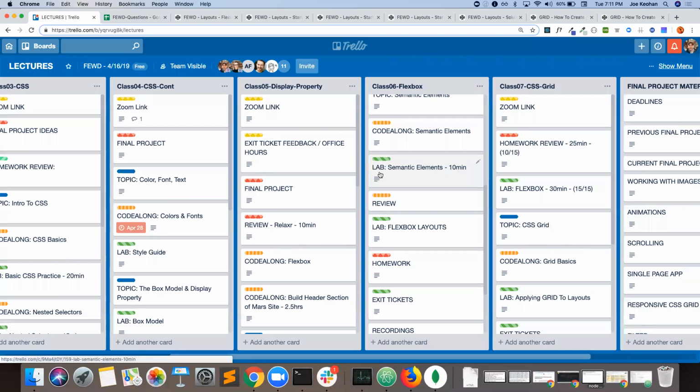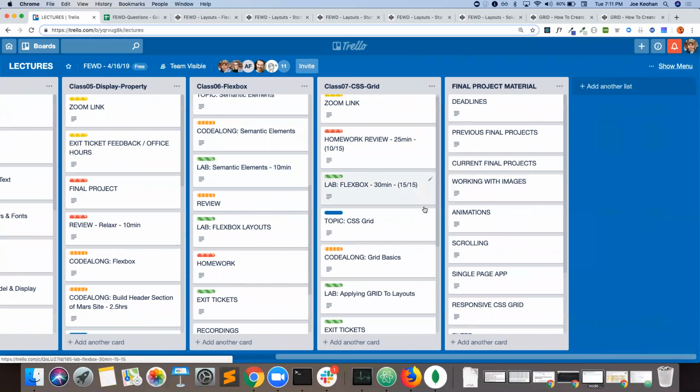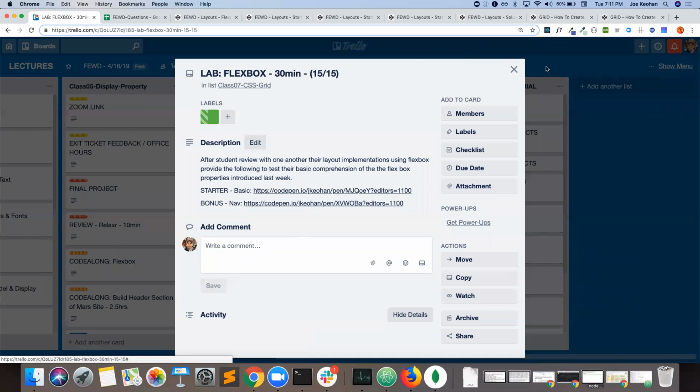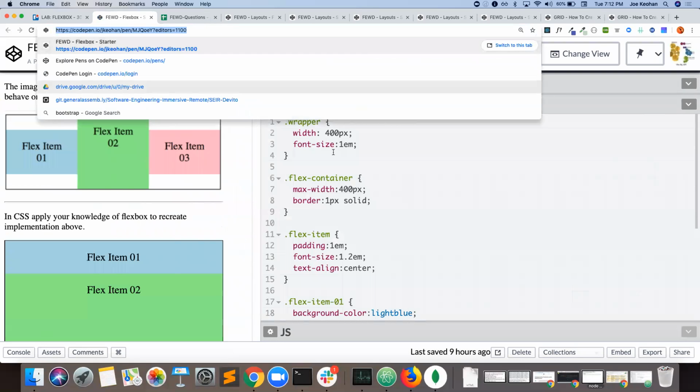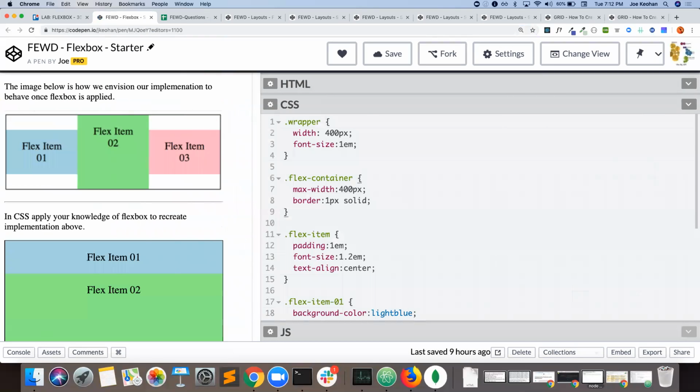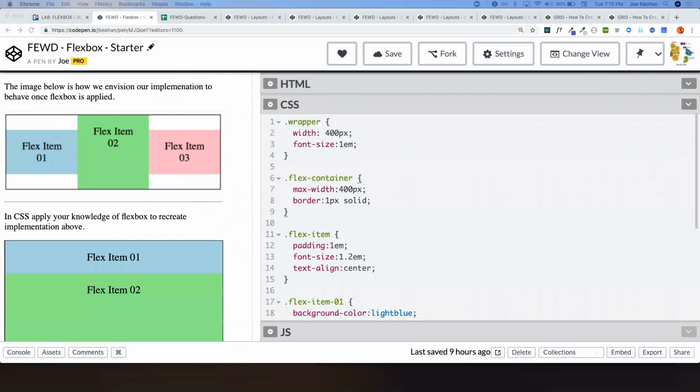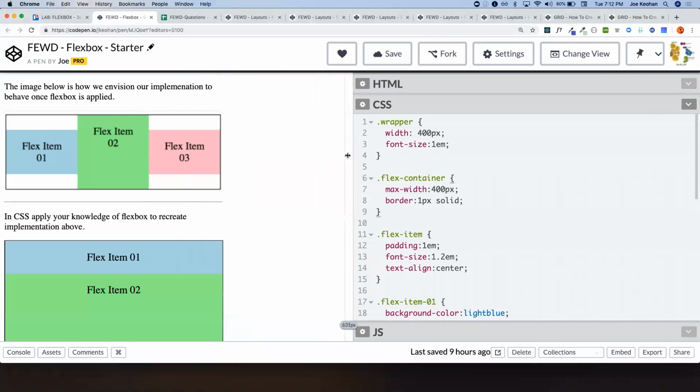Okay, so what I want to do now is this little star right here. I want to just do a little Flexbox challenge. Okay, I'm going to select this out. All right, so this little CodePen, fork it, so you have the copy of it.